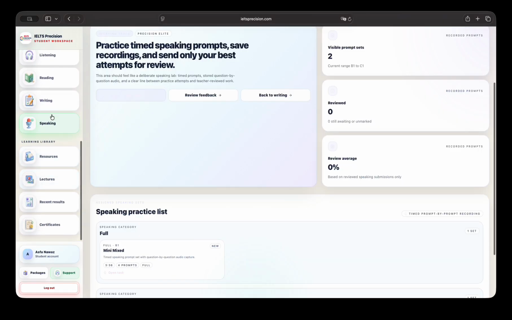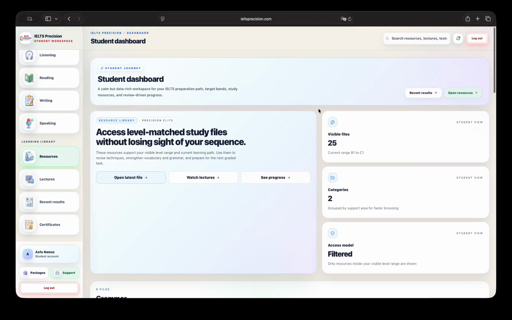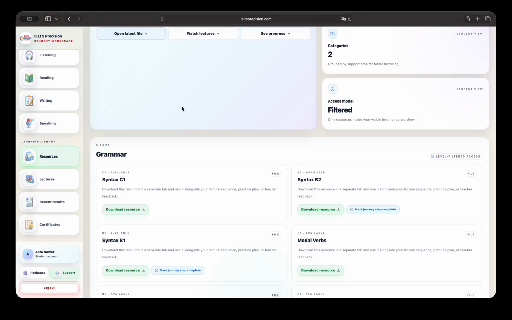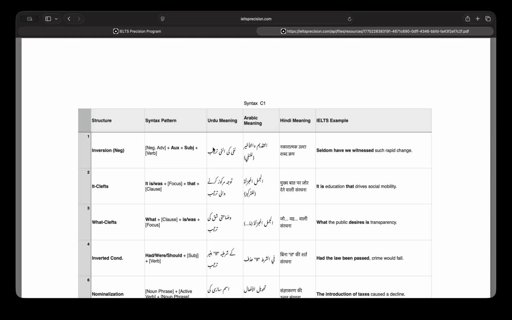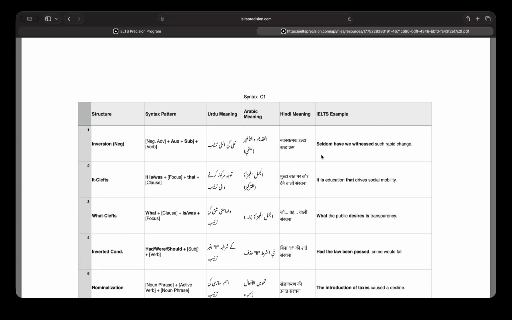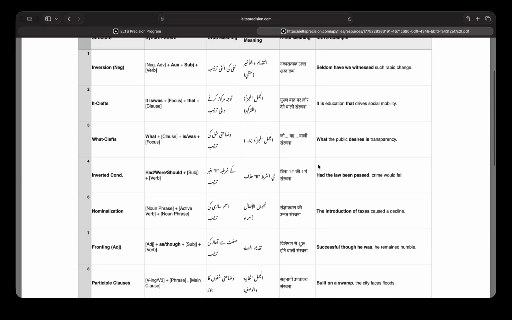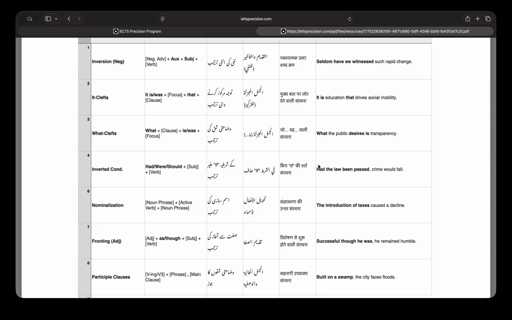Then we can check resources. This student has got 25 documents available. Let me show you how a resource behaves. For example, if I click here, on this document, you can learn what the rule is. You can learn what this grammatical device is called. Then you can learn how to write it. What are the components of this sentence? Then you can see meaning in Urdu, in Arabic, in Hindi, and you can actually see how it is used in sentences. Later in the lectures, you'll learn how to use these documents to develop your own grammar and vocabulary.